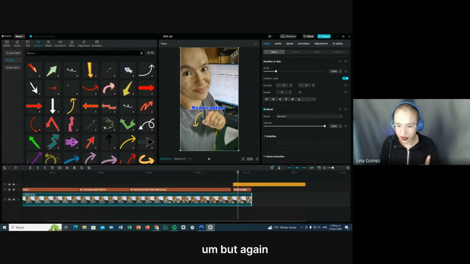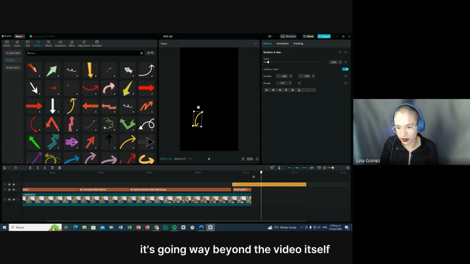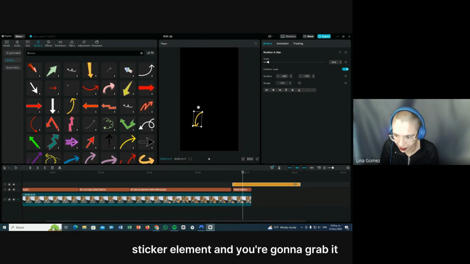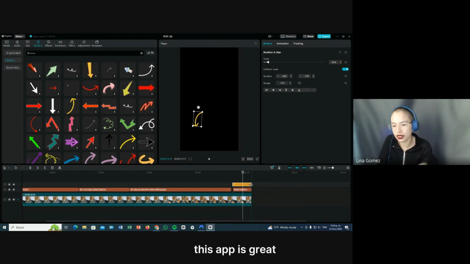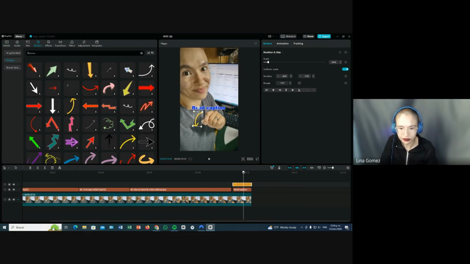Okay. But again, the arrow sticker effect that we have is going way beyond the video itself. So again, you're going to hover over the end of the sticker element and grab it and drag it all the way there. And again, this app is great because the little blue line tells you where everything's ending. That way, everything is lined up. See? Cool. All right.